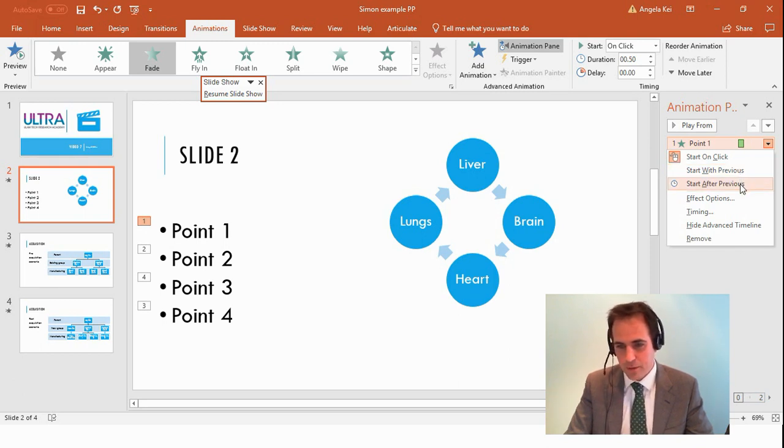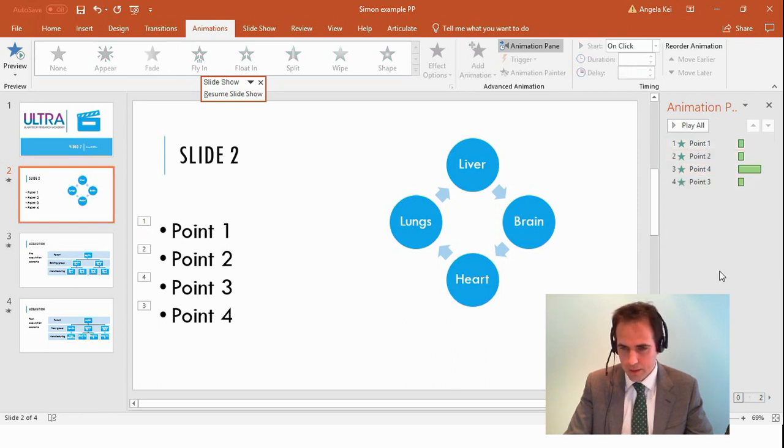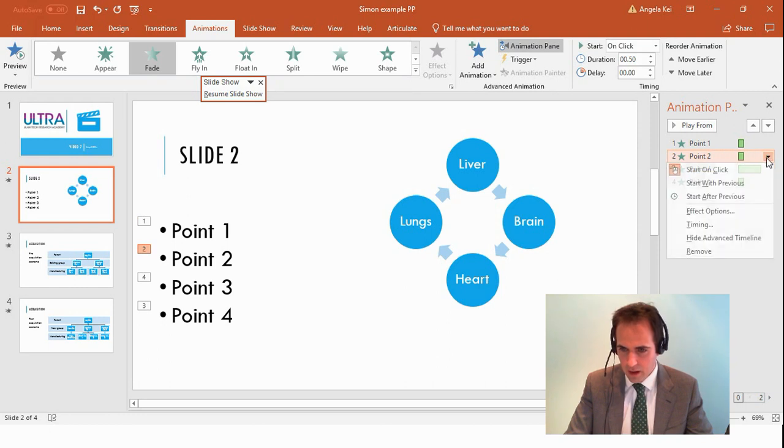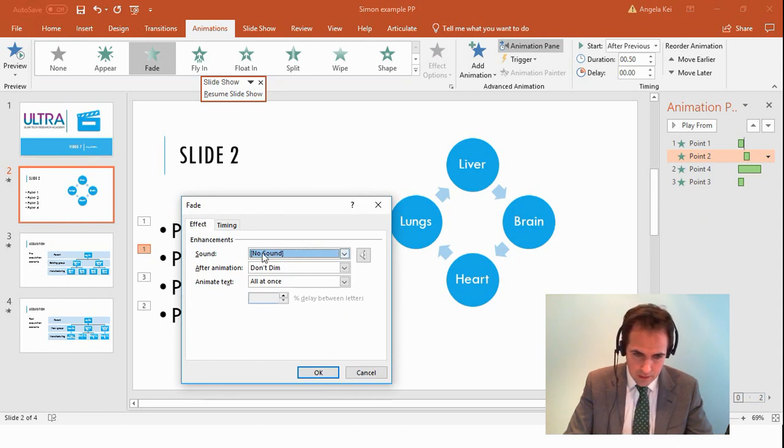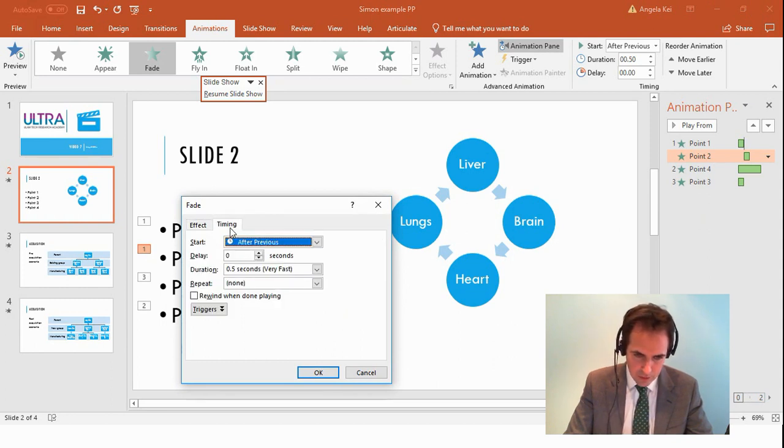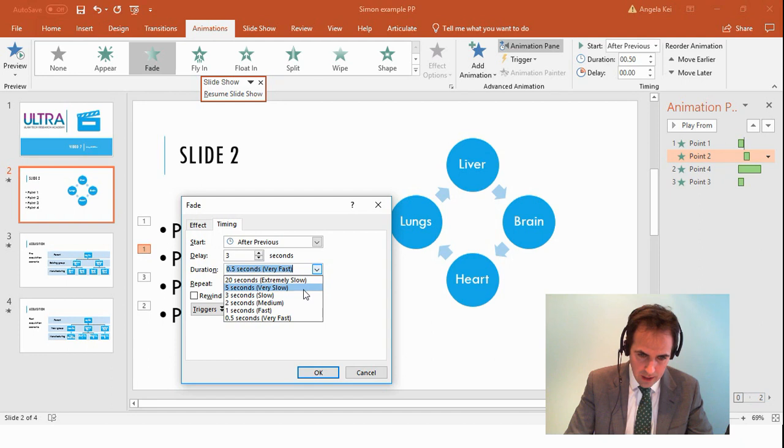You can start it after the previous one, so you can have a slight delay of say a few seconds before yours appears. So if we start point 2, let's say after the previous one, and we can then go to Effect Options. Here you can pick sounds and things like that, but there's also timing. It's after previous, and we can delay it, let's say, by 3 seconds. And you could affect the duration of the animation as well. You could make it a slow animation over 3 seconds, and you could repeat the animation too.